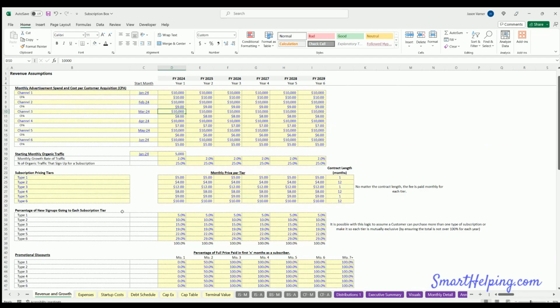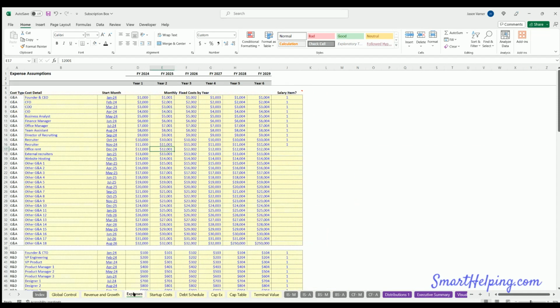Okay, I think that's it for revenue. Next up, we have expenses. So here, these are fixed costs. This is like your managers, sales directors, let's say office rent, any fixed cost that you want, you could put in here.